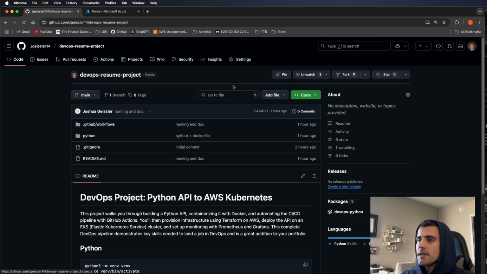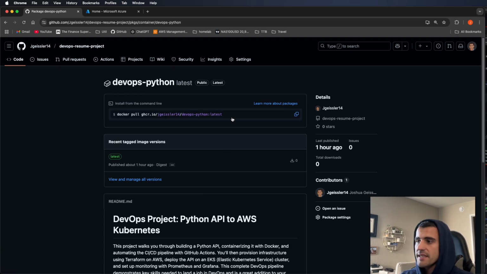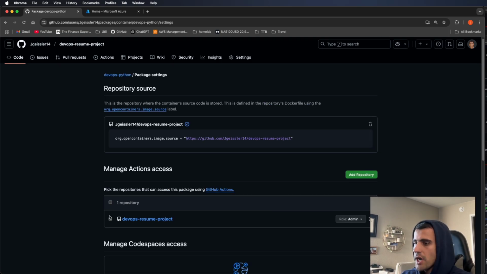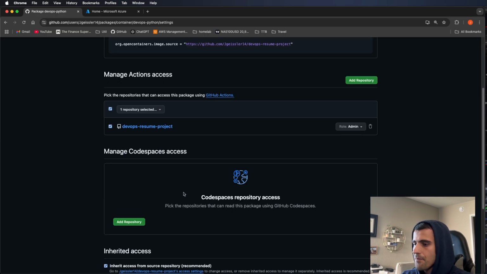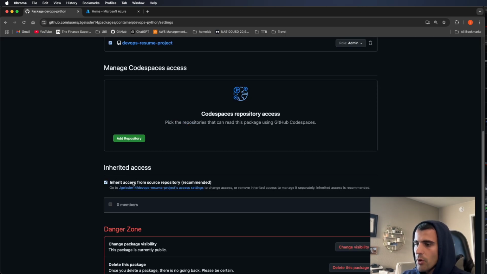And then if we come back to the code tab, over here on the right side now, you see packages. I can click on DevOps Python. This is now a container registry that's storing my image so that I can pull it from other places. One important note: if you come over here to package settings, check this box so that you have admin. And then under inherited access, you're going to want to make sure that this is inherited, and this repository is public.